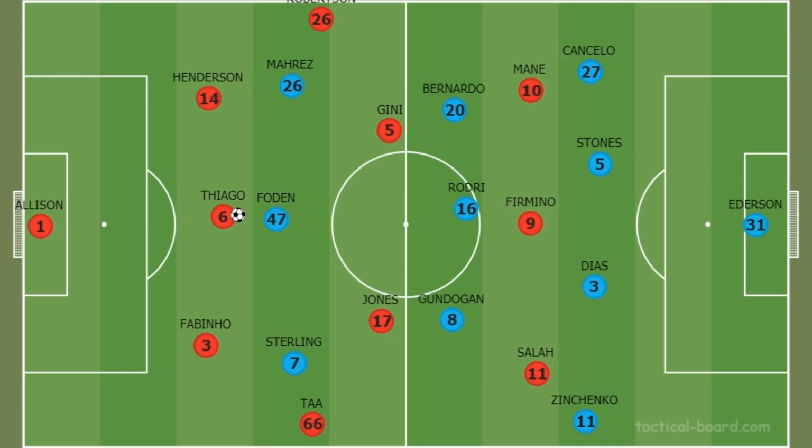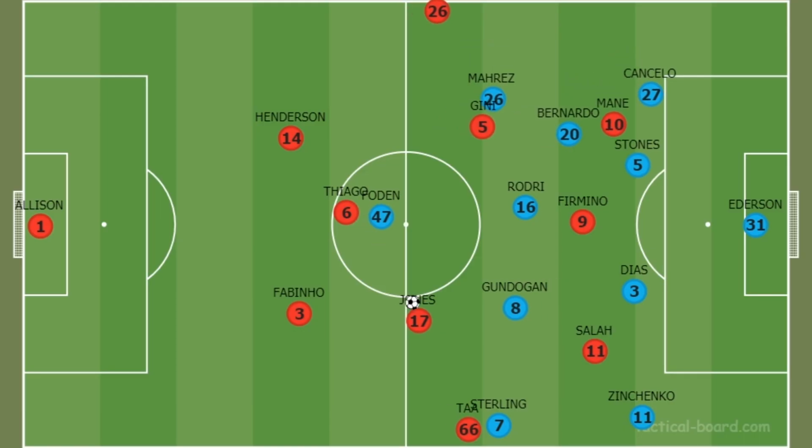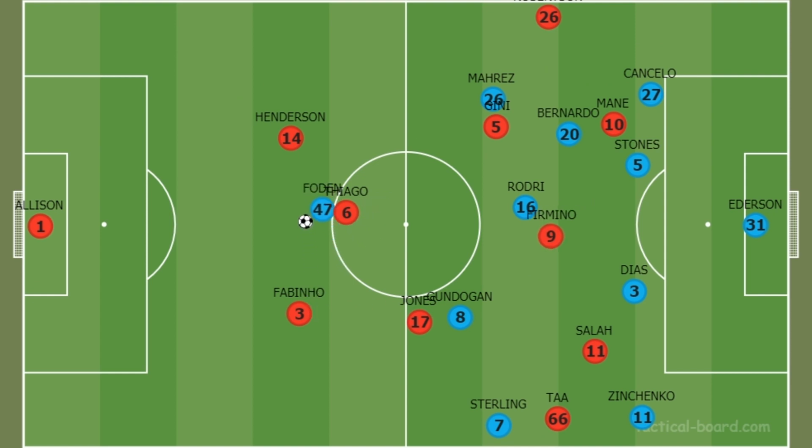Higher up the pitch and in City's own half, they defended in a 4-5-1. They crowded the centre, leaving the wide spaces free, and this allowed Liverpool's centre-backs to easily find their midfielders, for them to spray the ball out wide to the wingers.